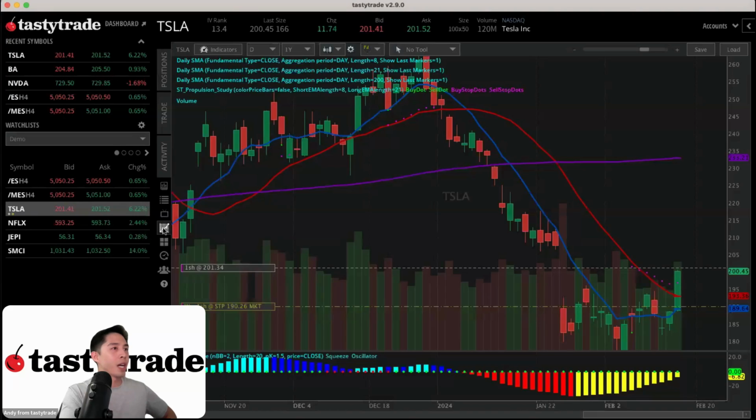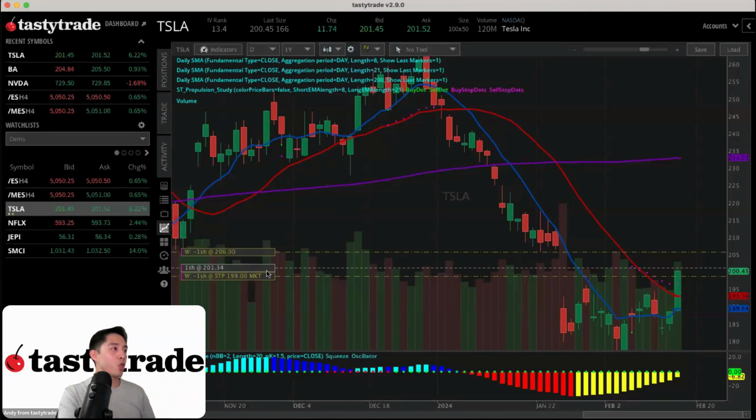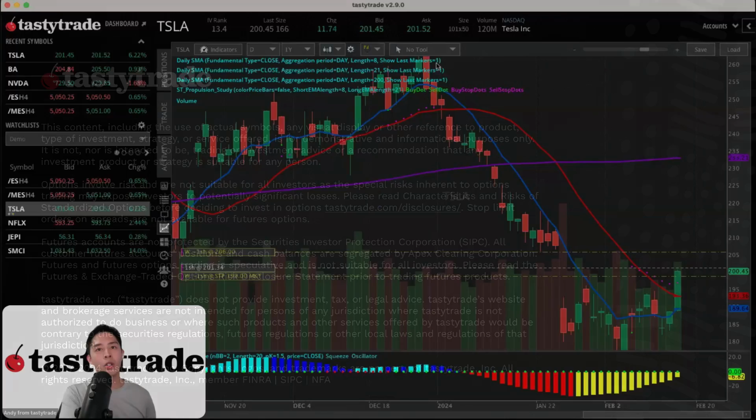If I go back to the chart tab, you're now going to see both of those working orders. And same thing, you can drag and drop this and make these adjustments directly on the chart. So this will work for any stocks or ETFs that you trade, and also any outright futures contracts that you trade as well.